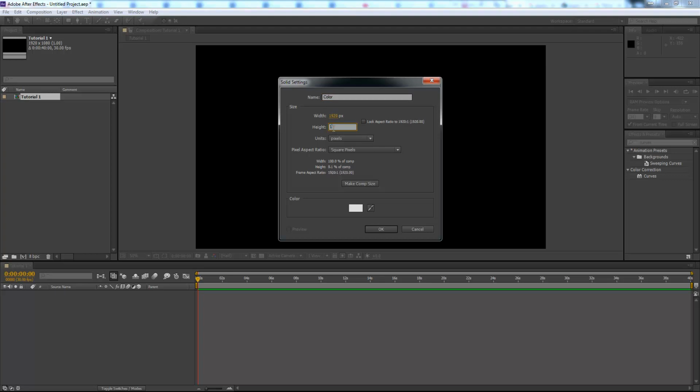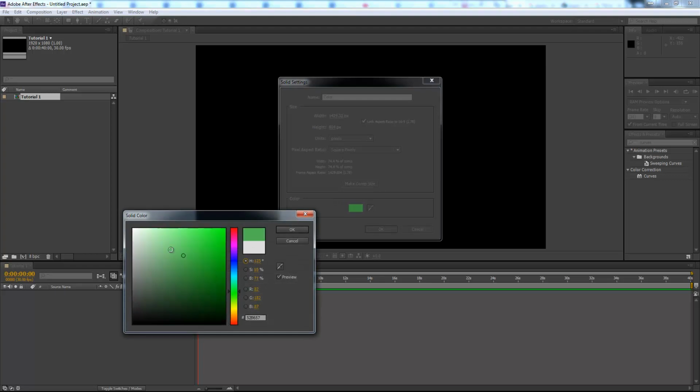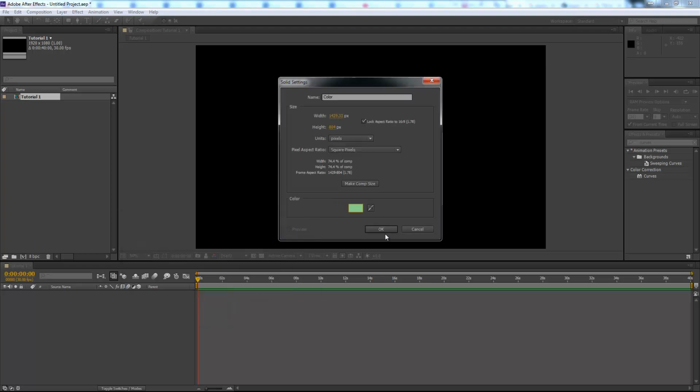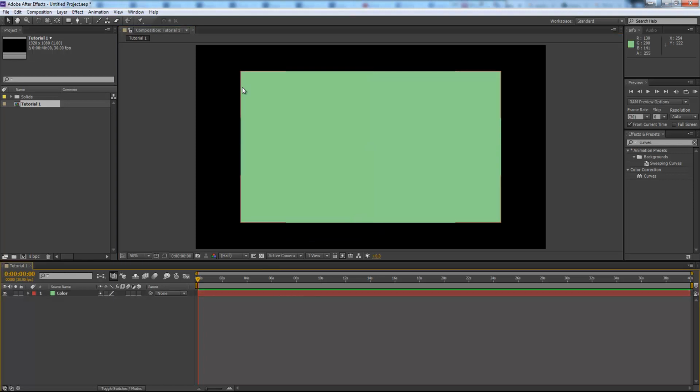So let me show you what happens if we decrease it. So let's check this button and let's decrease it. Okay, and let's give the color. For instance, something like this. Press OK, and as you see, our solid is smaller than our composition because we decreased the numbers.